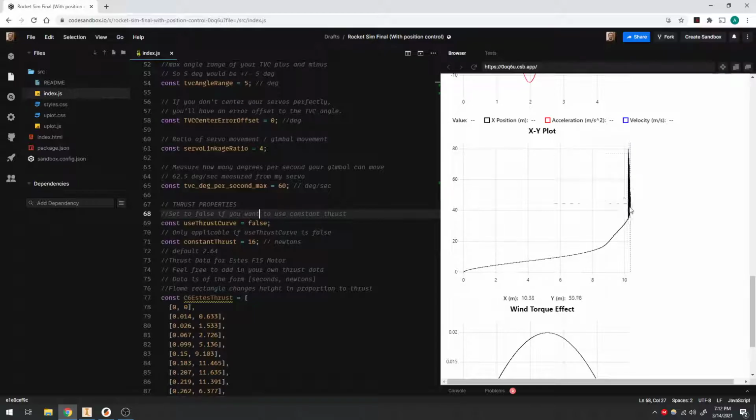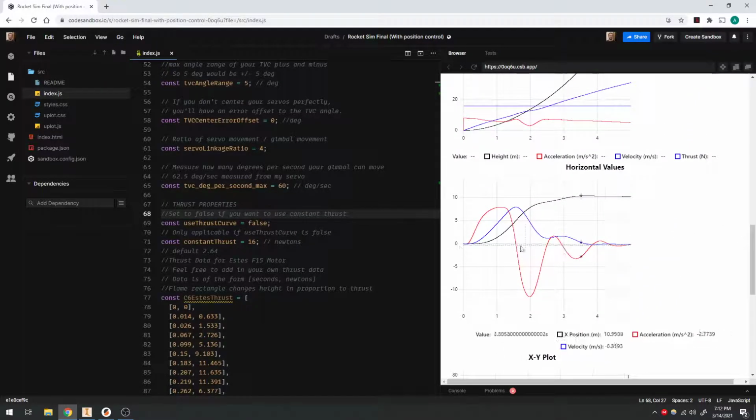This graph is a little bit wonky because it's not really used to doing XY plots where it's not a function. But yeah, you can follow the trajectory upwards this way. And then there's also horizontal values here. So this is all your charts, all the values you need for horizontal x position, acceleration, and velocity, things like that, right? So that's how it looks.